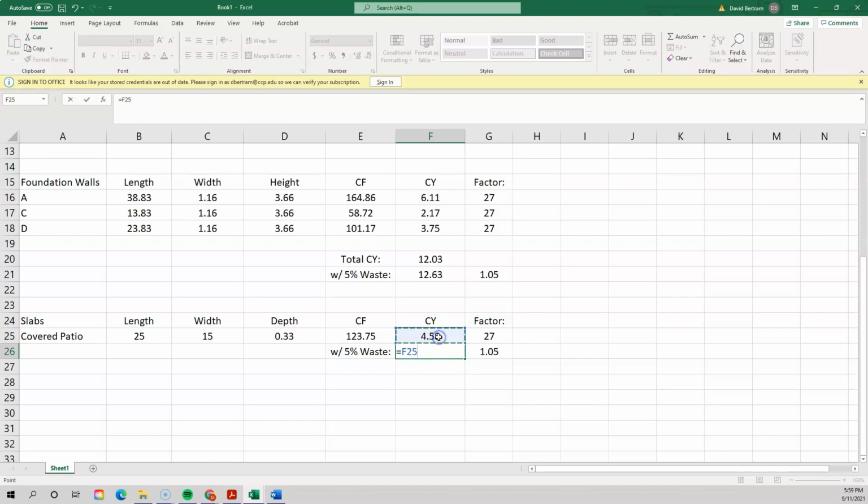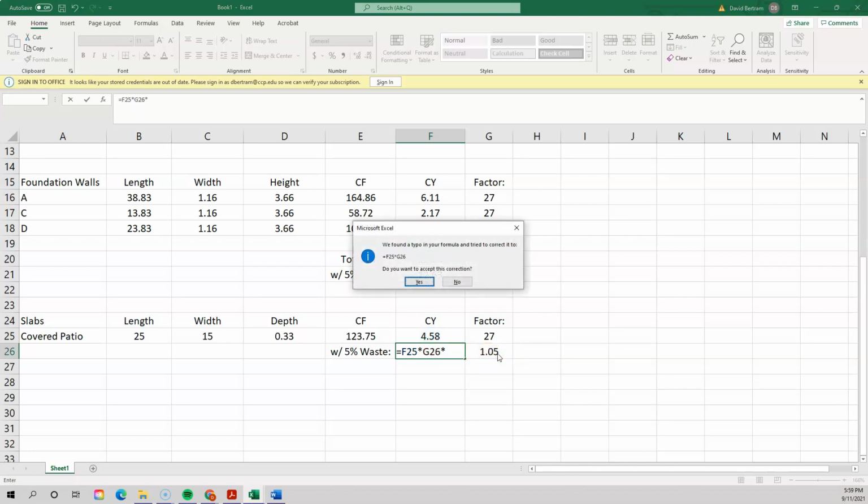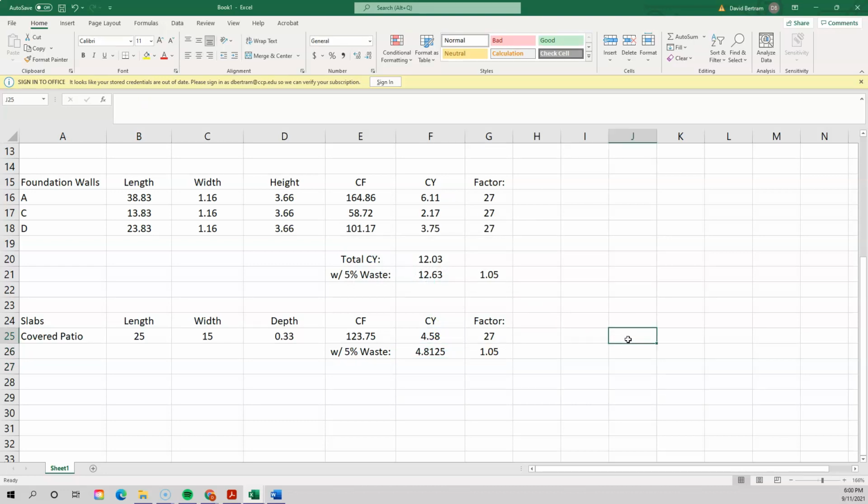equals, we're adding the waste, so it equals this guy multiplied by this. Enter. We found a typo in your formula. Oh, okay. Do you want to accept this correction? Yes, that correction looks good. And there we go. And then we also have highlighting here. I like these quieter colors, something like that.